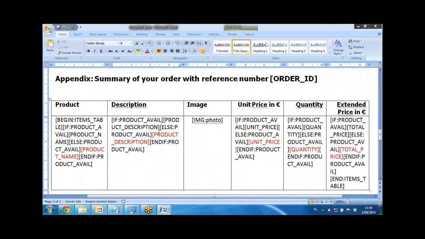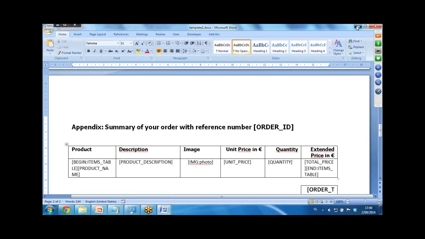If the product avail column is 1, then I will show my availability in black because the layout is black here. Else you will show it in red. And then you close your end. So in this way you can do some conditional formatting. I will upload this template and we'll run it.